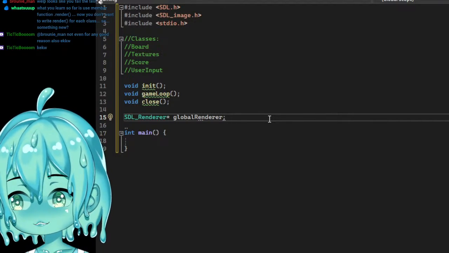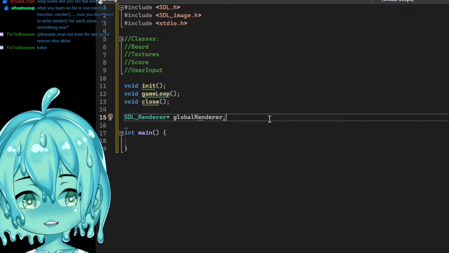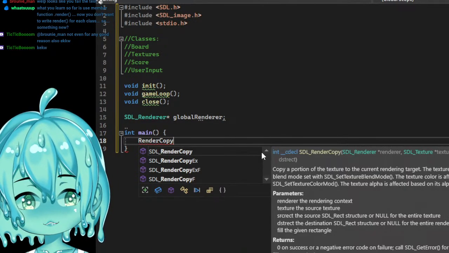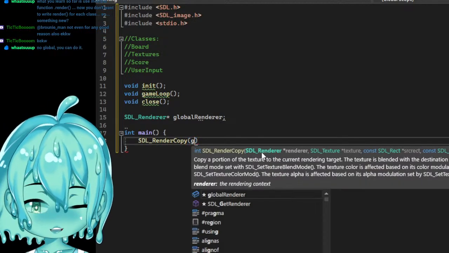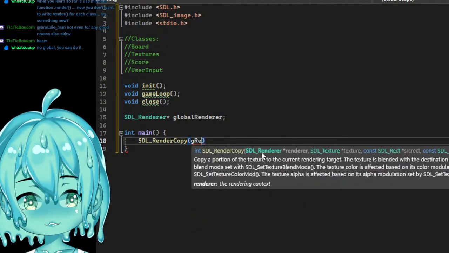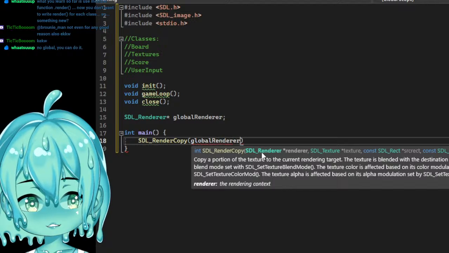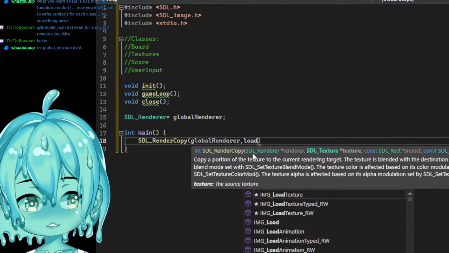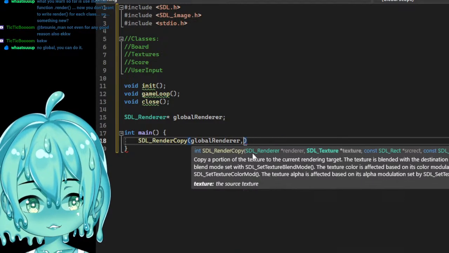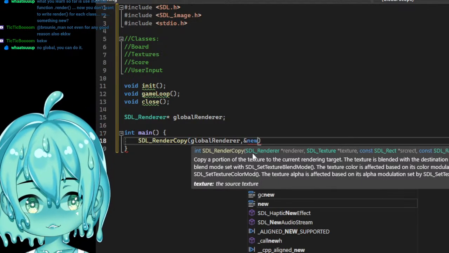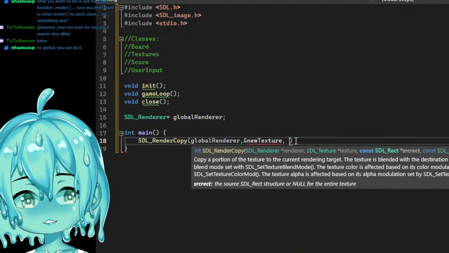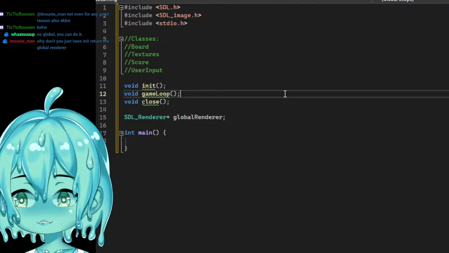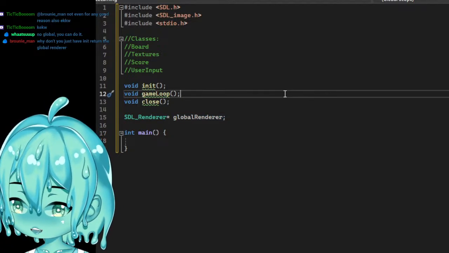Not necessarily. We're rendering from the GPU, and having a global renderer there means I can do something like SDL render copy, reference the global renderer, and then render whatever texture we're going to use. So load texture or whatever we point to, at new texture, something like that, right? That's the advantage of having a global renderer, and it's just nice to have it for the scope we're doing. Not global, you can do it?